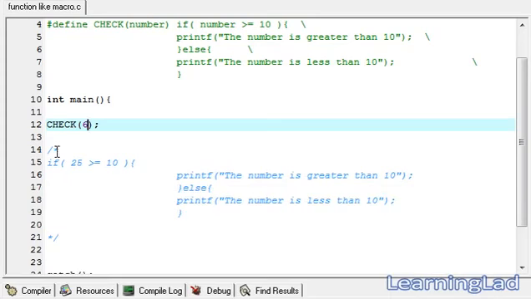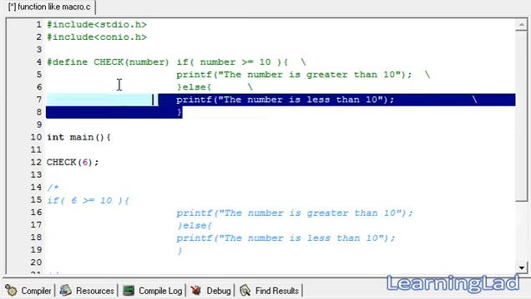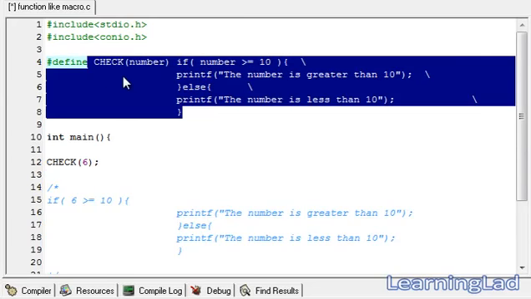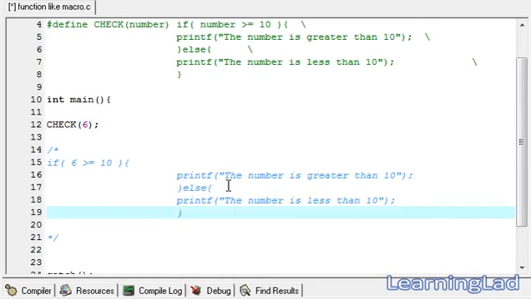That's because this number 6 is not greater than or equal to 10, and this else part is executed. So we can see that this whole macro definition is similar to a function. We can call it a function like macro. So this is it. This is about the function like macros in C.